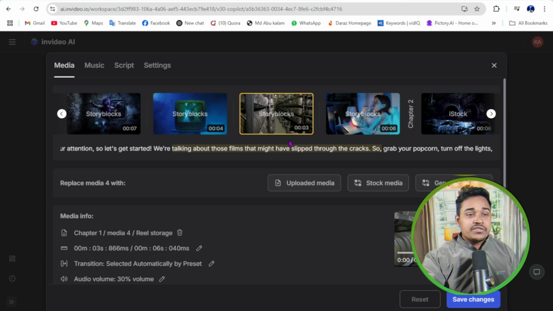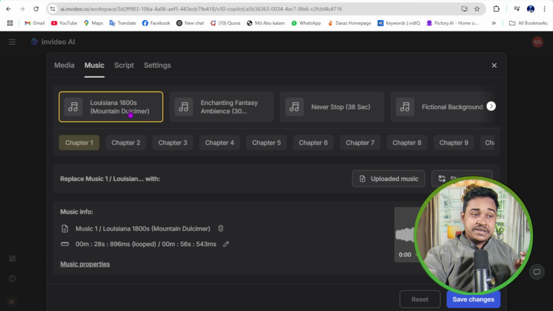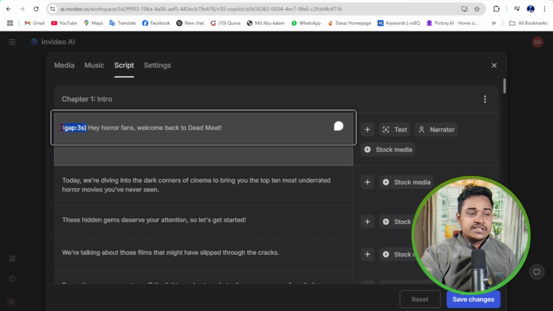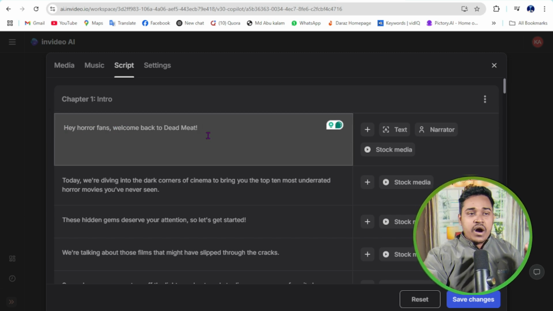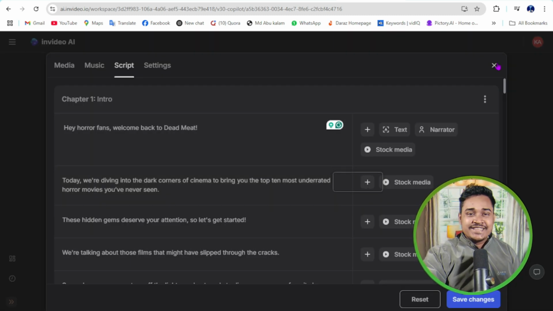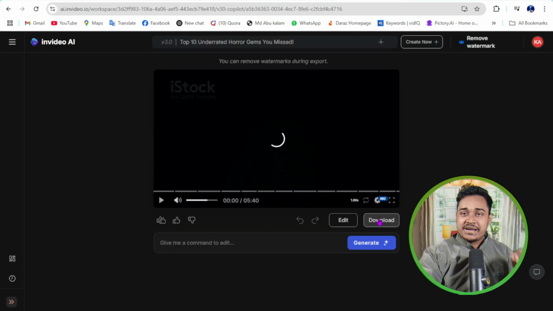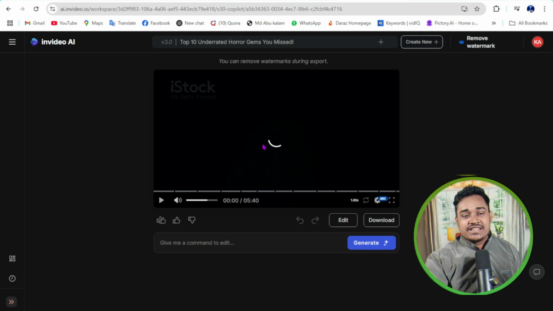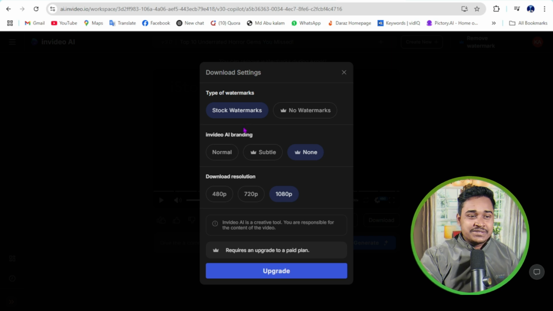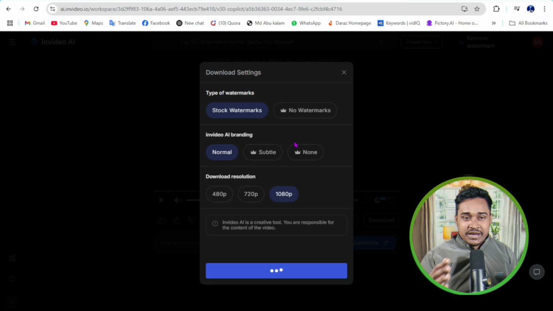This is very easy. If you want to add background music, this is available here. If you want to change it, this is available. If you want to add a script, this is available. Everything you can do here. I don't need to edit anything here. I just want to click on the download button for downloading this one because everything is good. Now I select stock watermark because this is a free account. Then normal 180. Then click on download. Okay, download is now starting.